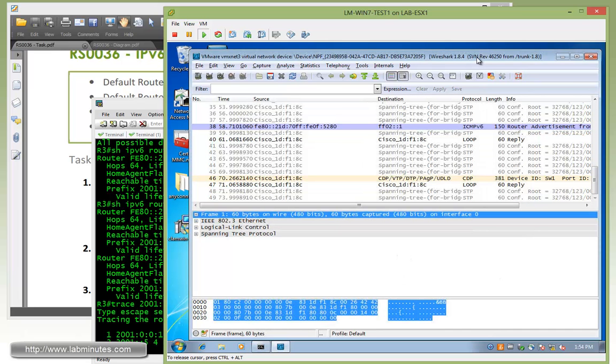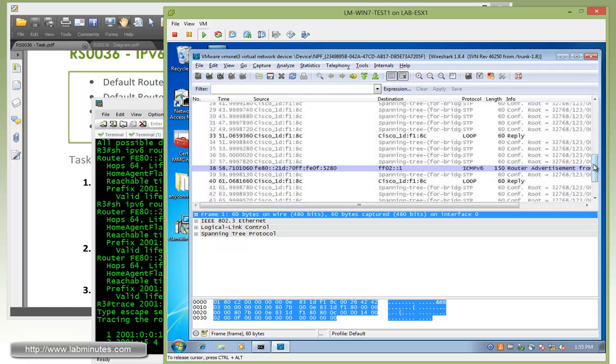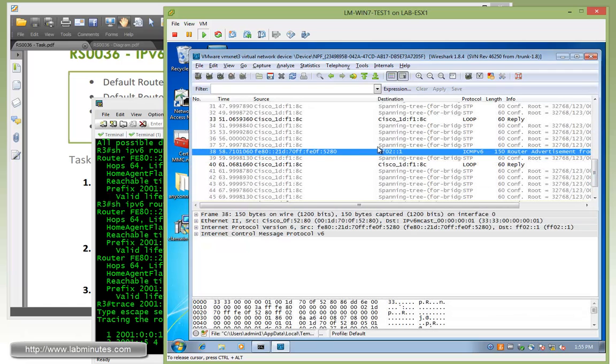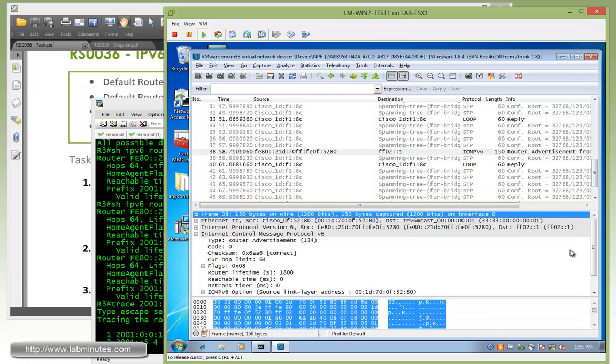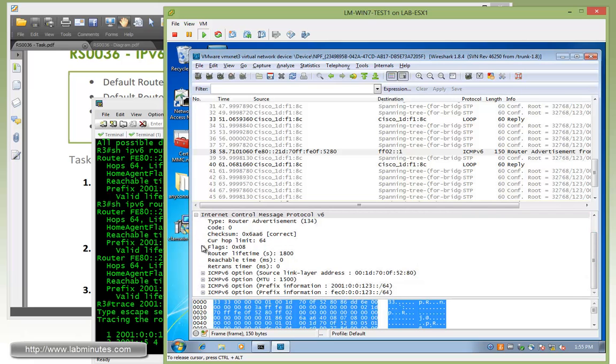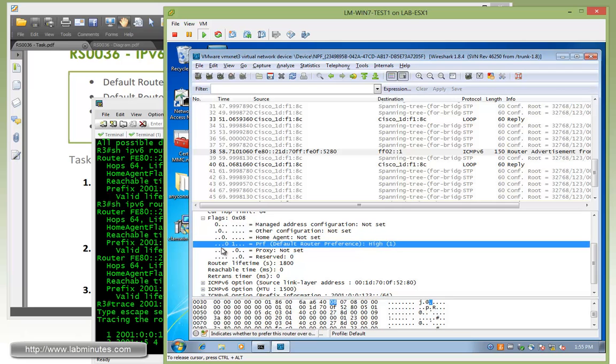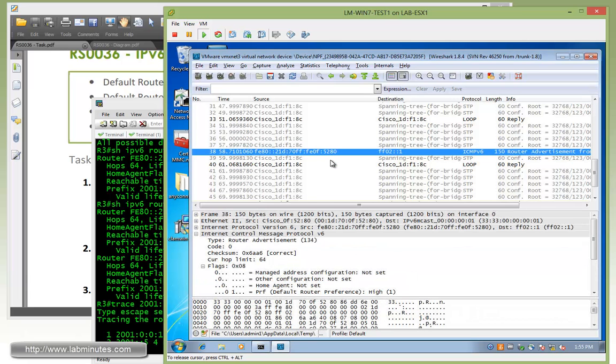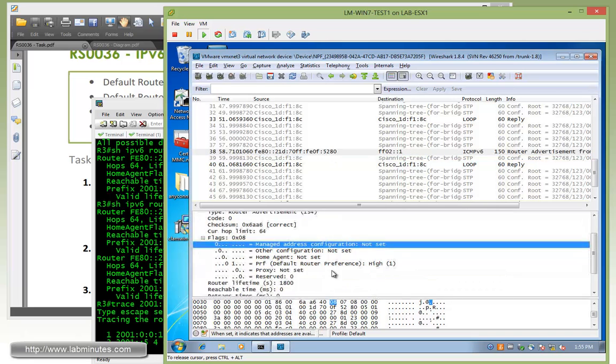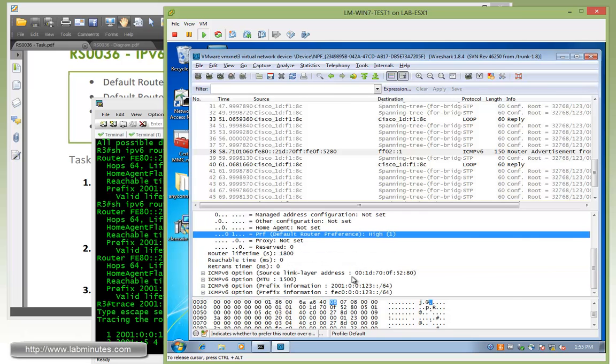Now, if we review the Wireshark capture that we have, we see it right here, a router advertisement. If you look inside the ICMP packets and look at the flag, if you remember from our previous video, this flag right here was set to medium. And now you can see for R1 it is currently set to high. You can recognize that it's R1 by the last four of the MAC address, or the link-local address in this case. Everything else stays pretty much the same.